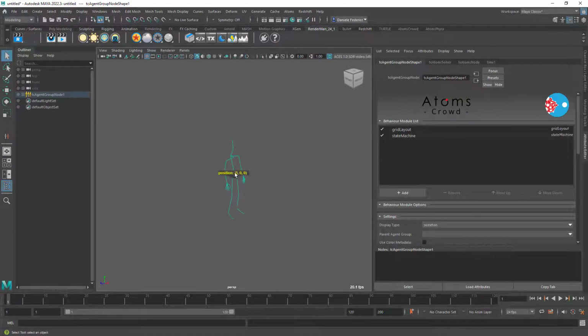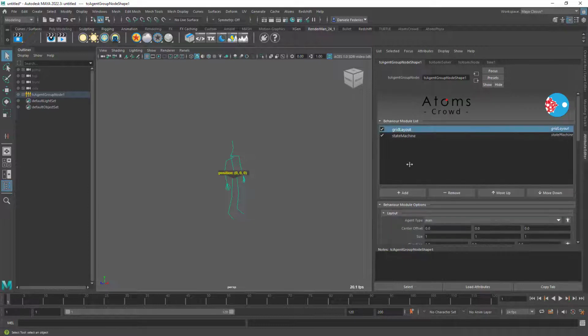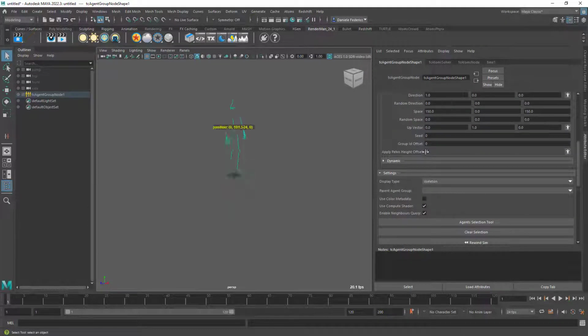So if you wanted to take this agent above the XZ plane, you could use a height field, or you could use the apply pelvis side offset option from the grid layout, but this option only works whenever you have the feet configured properly.